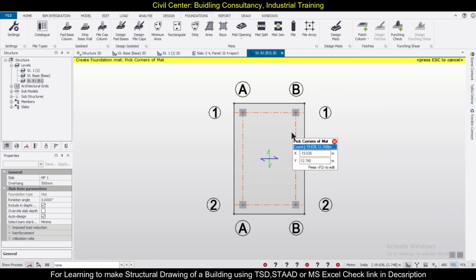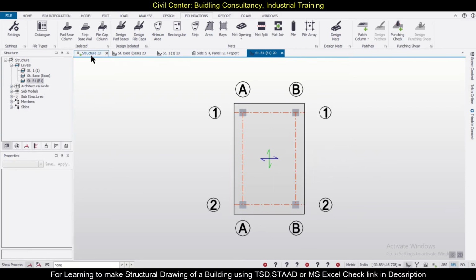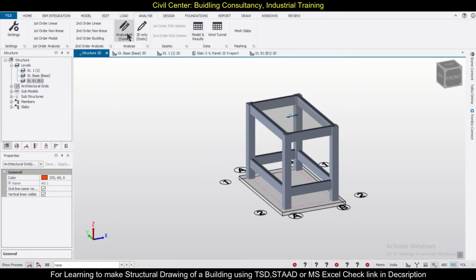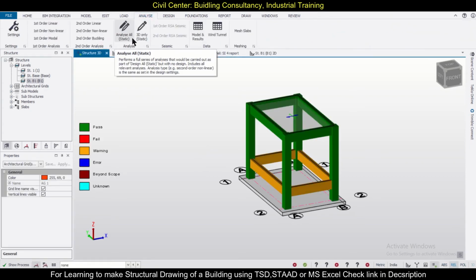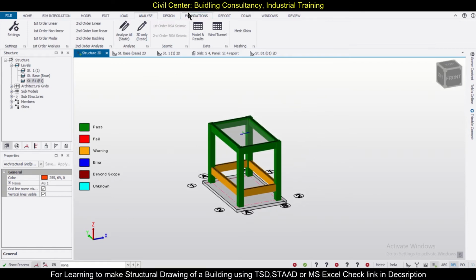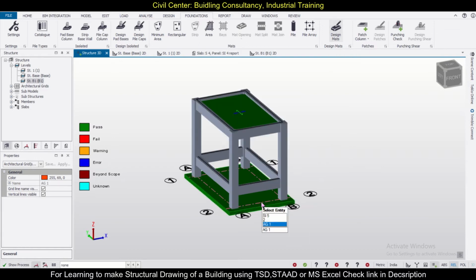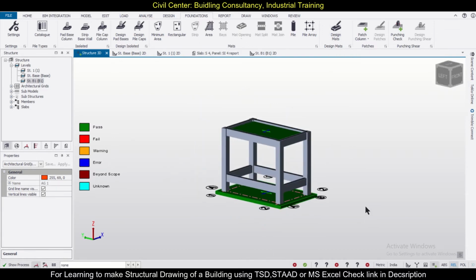So after this mat has been defined, we can click on escape, go to the structure 3D and then go to the analyze option and then analyze all static. After we analyze it, we can go to the option of foundations and then design the mats. So as you can see, the mat foundation has been designed.